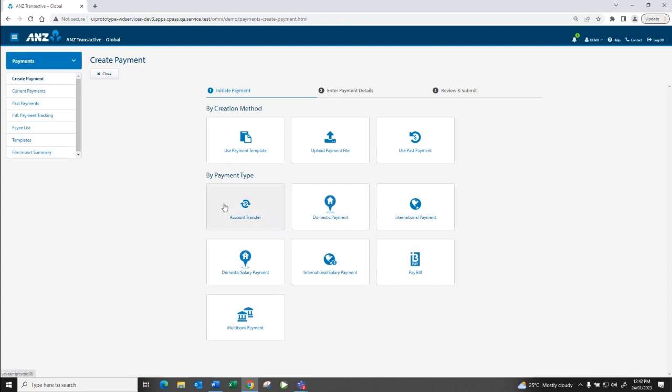And moving on to by payment type. So first is account transfer, which is transferring between your ANZ accounts, including if you were to have AU and NZ accounts, you can transfer between those ones as well. Account transfers between same currencies are instant and are 24/7, 365 days a year.